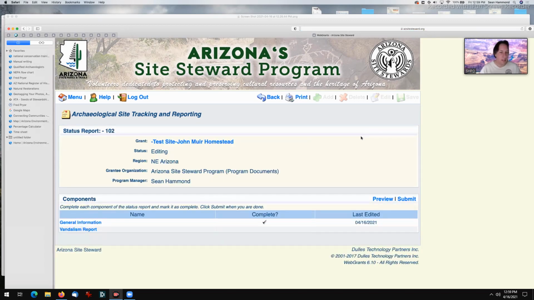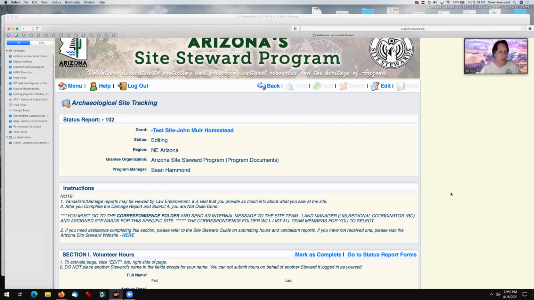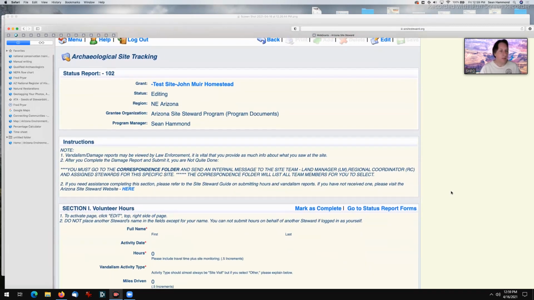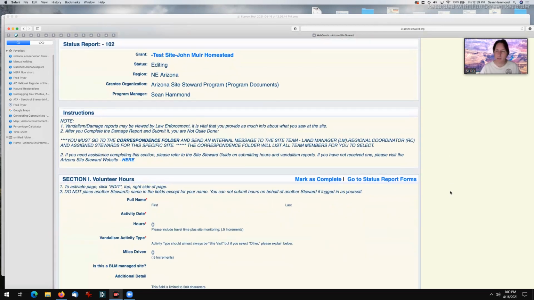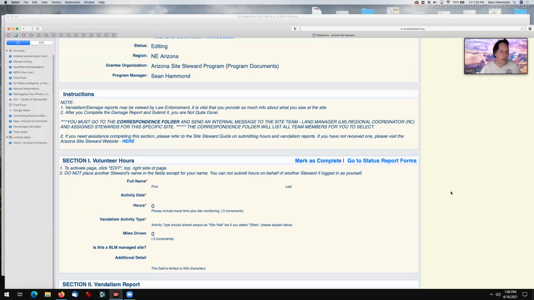And the computer has now generated the report specific to the John Muir Homestead here. And down here in the bottom left-hand corner under components is our vandalism report. So we'll click on that. And let's just briefly go through the vandalism report, and then we'll go into more details after that.